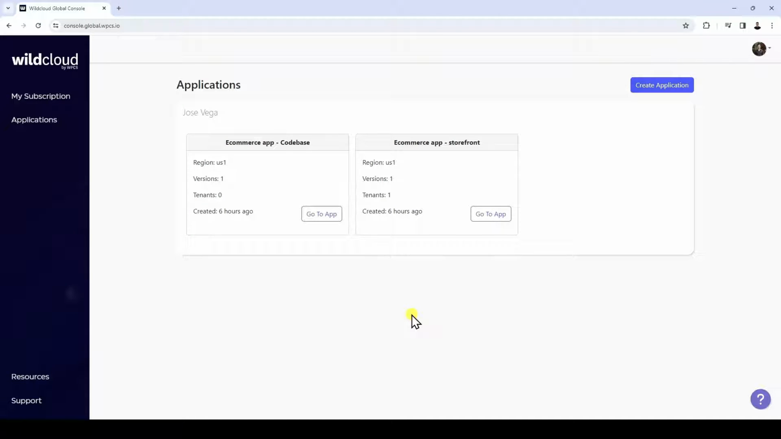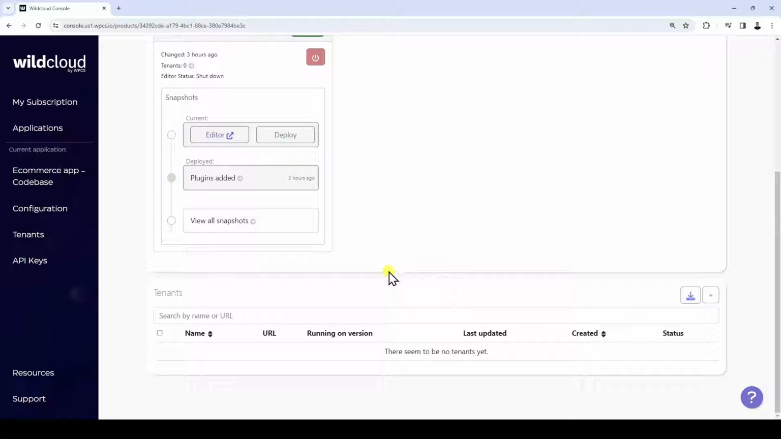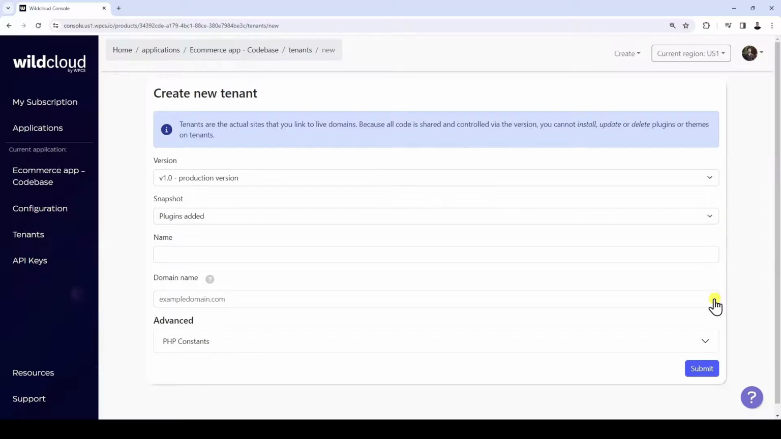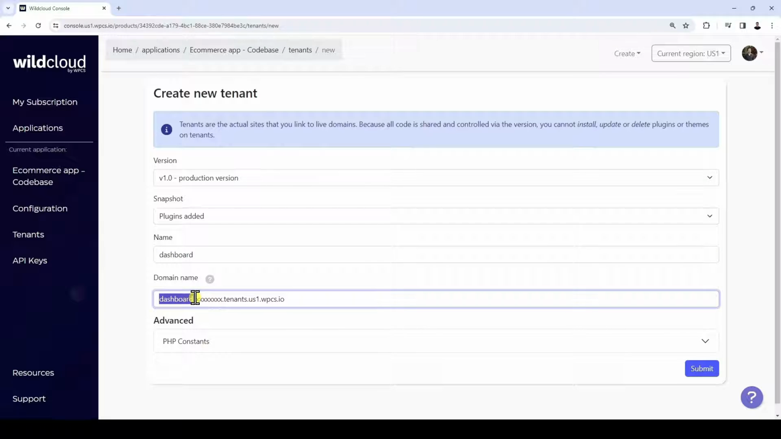After logging into your Wildcloud account, you need to open your platform application, not the storefront application. As you can see, we haven't added any tenants or sites to this application, so let's click on the Add Tenant button. You need to add the site or tenant's name, which at the same time will be the site's subdomain prefix. You can add a custom domain or subdomain later though. Once you're ready, click on Submit.